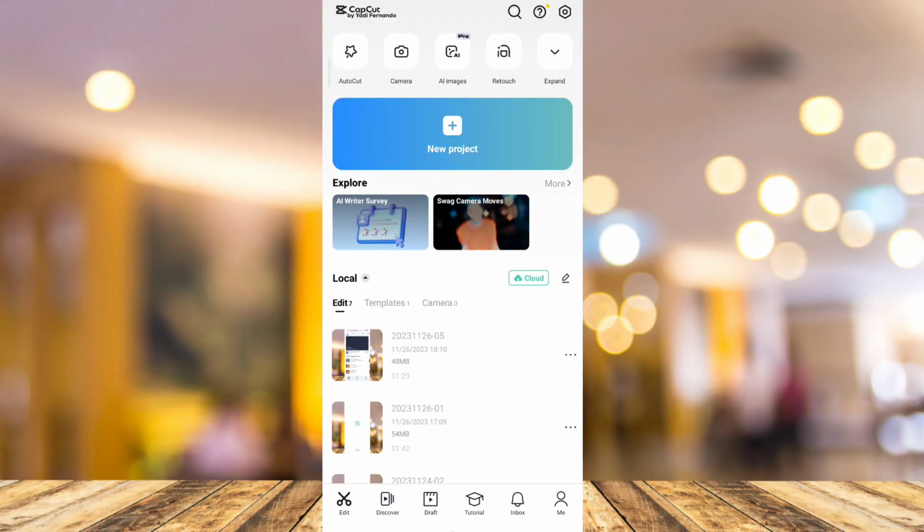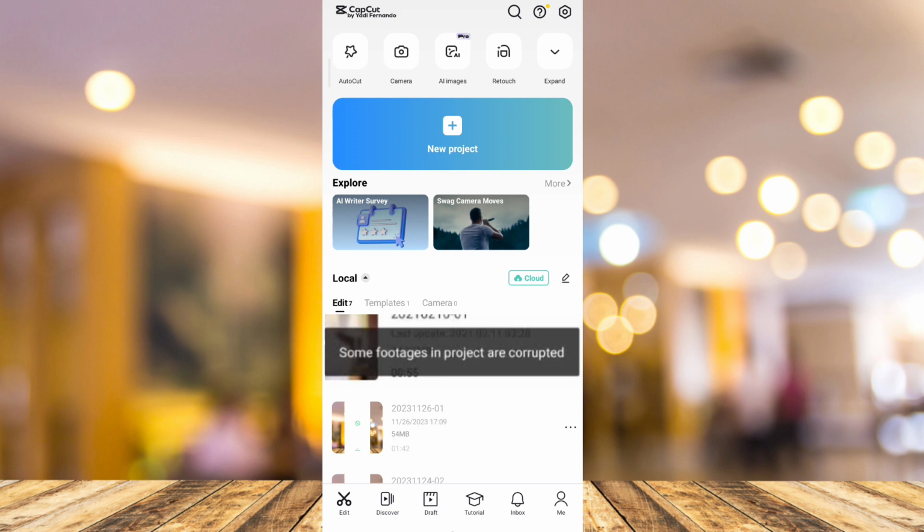In this video, we're going to show you how to fix CapCut some footages are corrupted. You just need to follow these simple steps, so let's jump right into it.